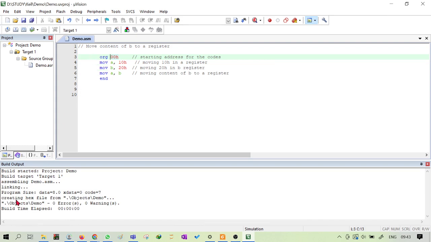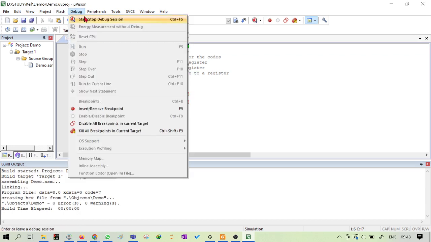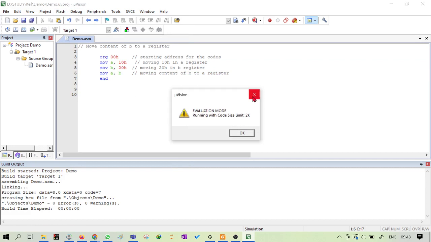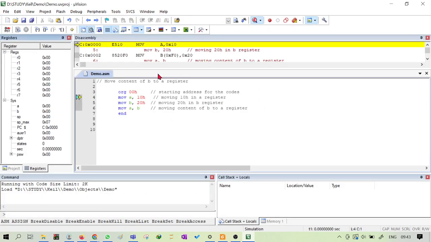Here you can see it is creating the hex file. It is done creating the hex file. We need to check the outputs. Why is it not showing? It is MOV A, B. Yes, and the origin, everything is fine. So why is it not working?